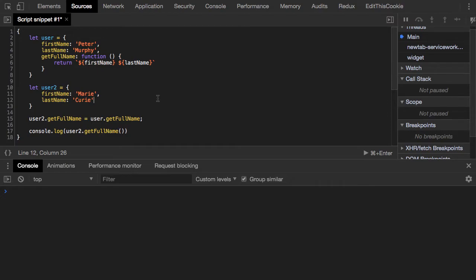It's not undefined, it's not Peter, it's not Maria. Which one are you running here? User2.getFullName. Yeah, correct. I think it would just show that function. No, because I'm invoking the function, so it will definitely execute that line. So you offer me three options: it will return undefined, it will return Mary, it will return Peter.